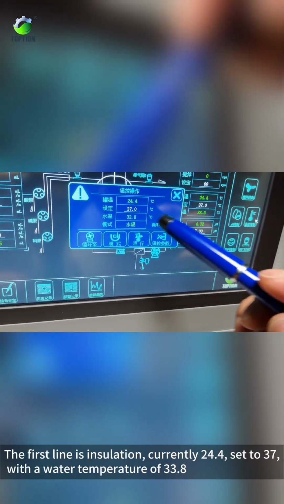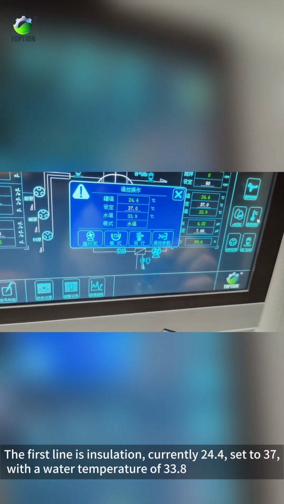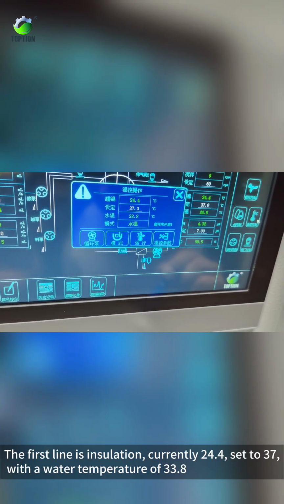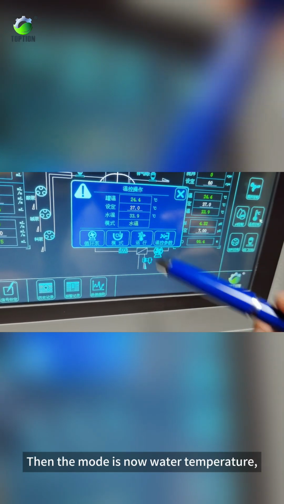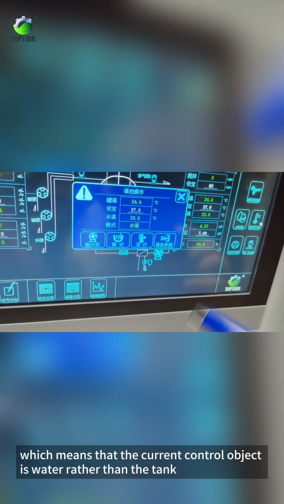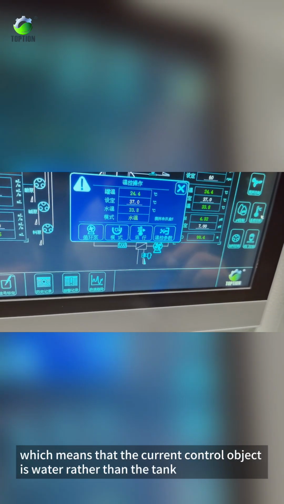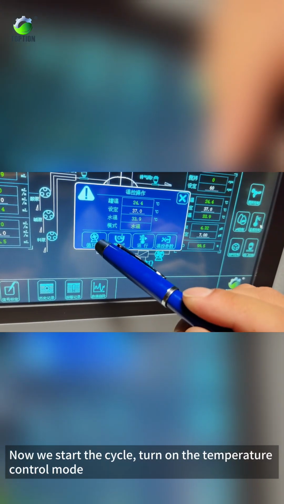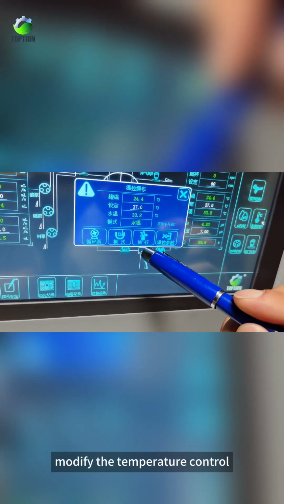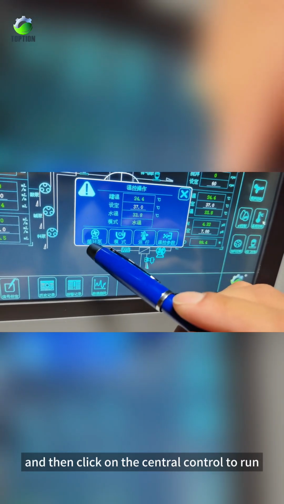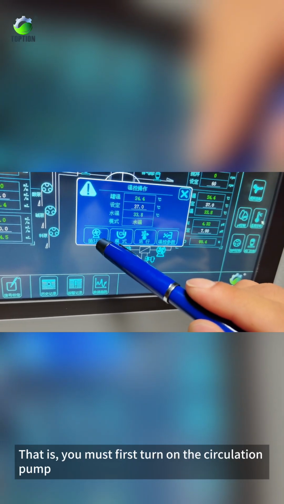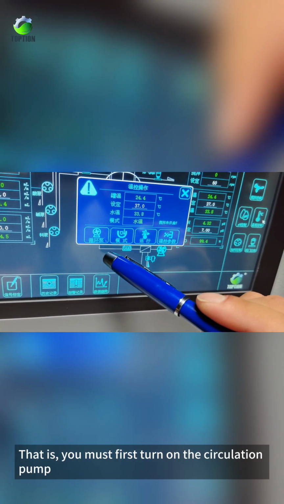The first line is insulation, currently 24.4, set to 37, with a water temperature of 33.8. The mode is now water temperature, which means that the current control object is water rather than the tank. Now we start the cycle and turn on the temperature control mode, modify the temperature control, and then click on the central control to run. These 3 buttons have a logical sequence. That is, you must first turn on the circulation pump.